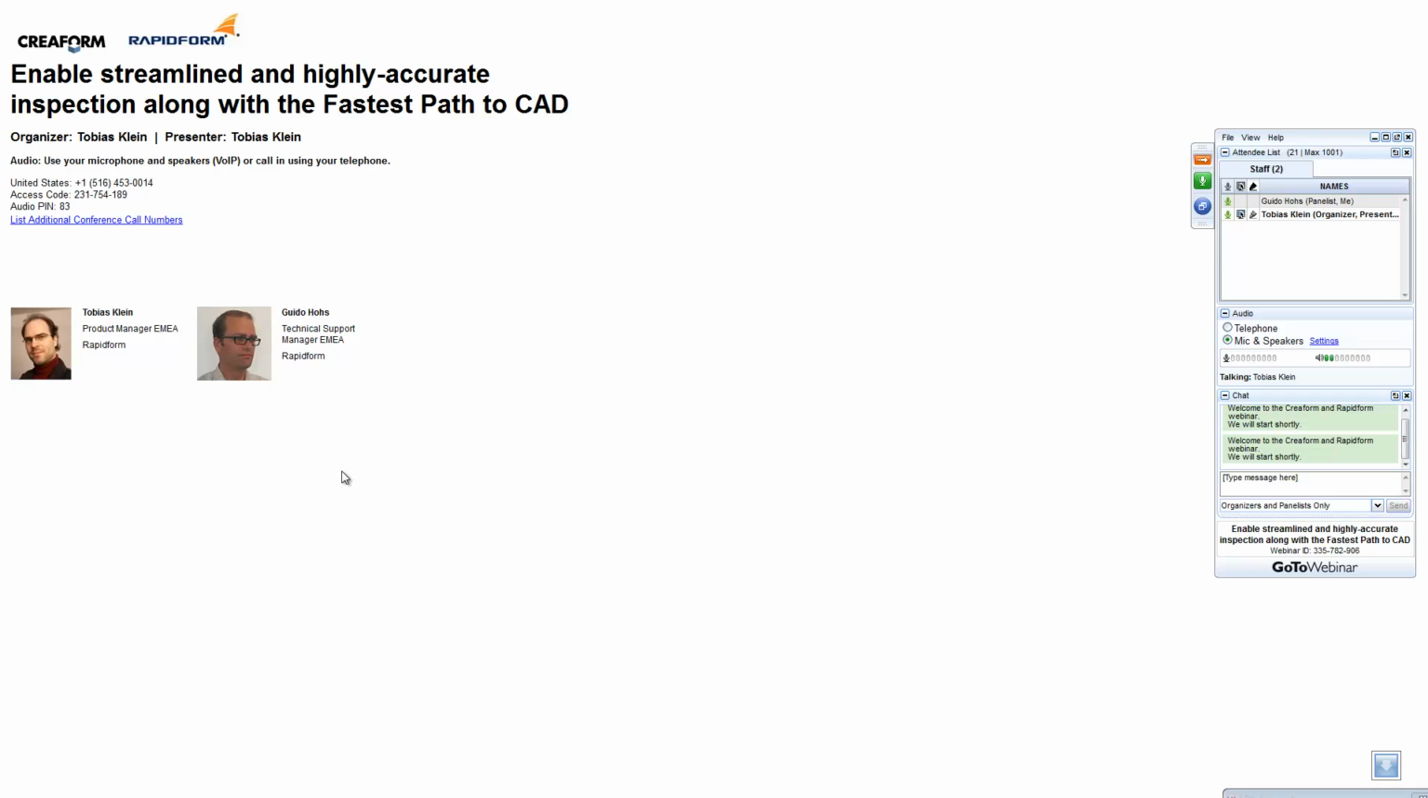For the Creaform HandyScan, actually, this is using a dynamic reference, so you can even move the target and the scanner. And it is referencing itself using markers stuck to the target or markers stuck to the base of the target. So you don't need an arm for this.